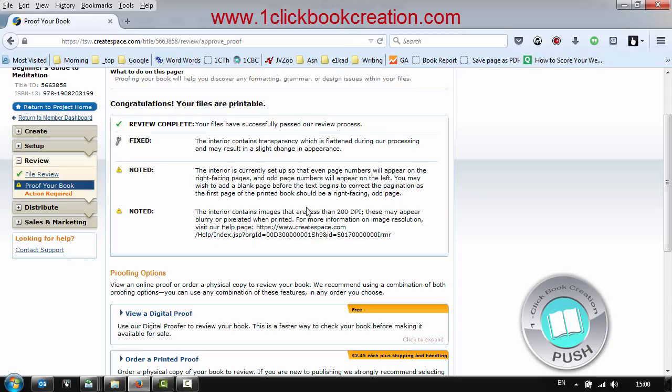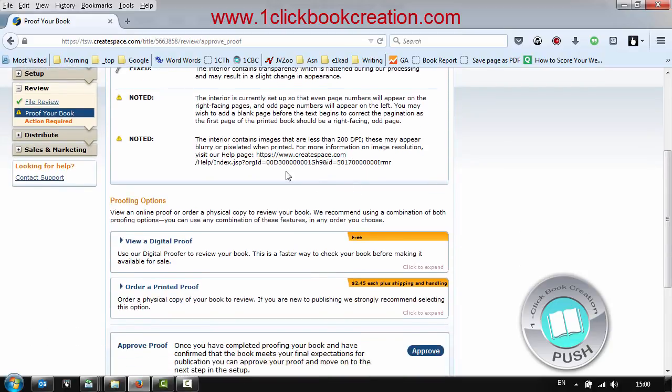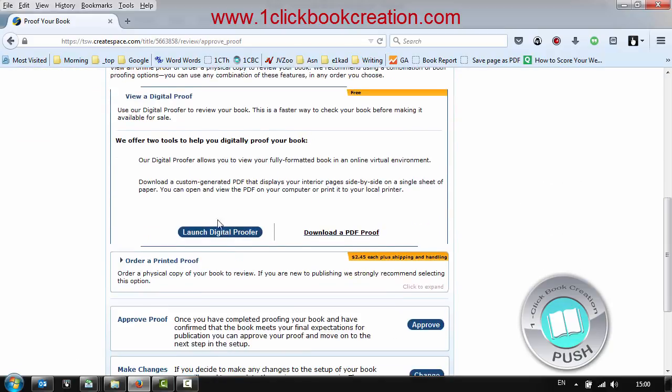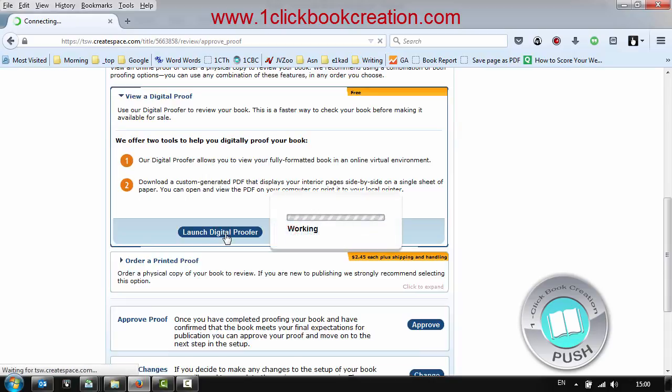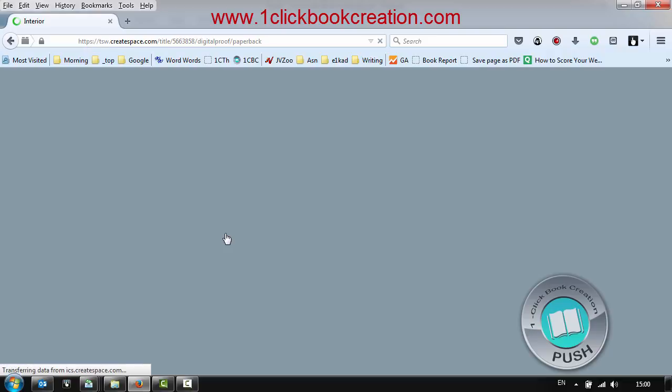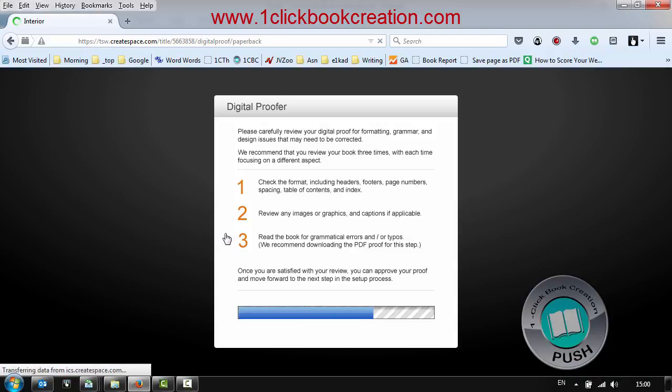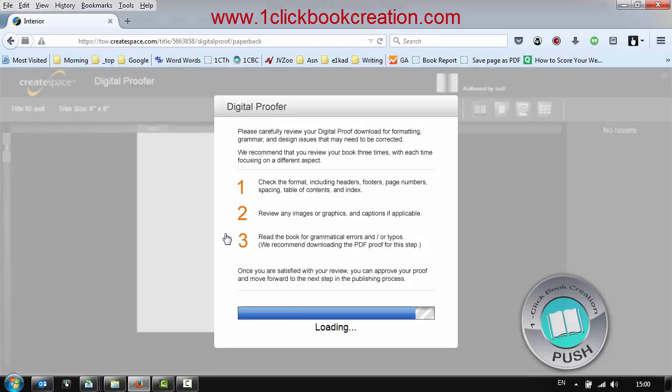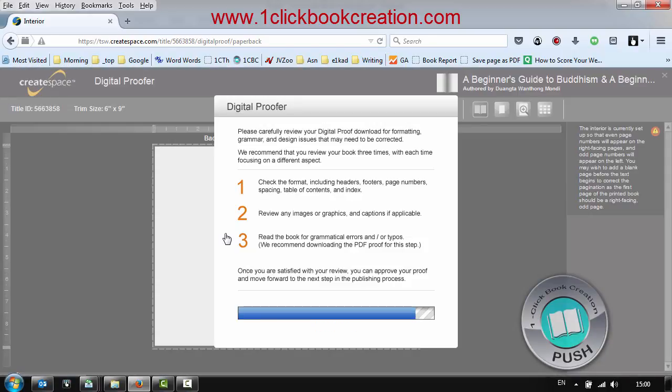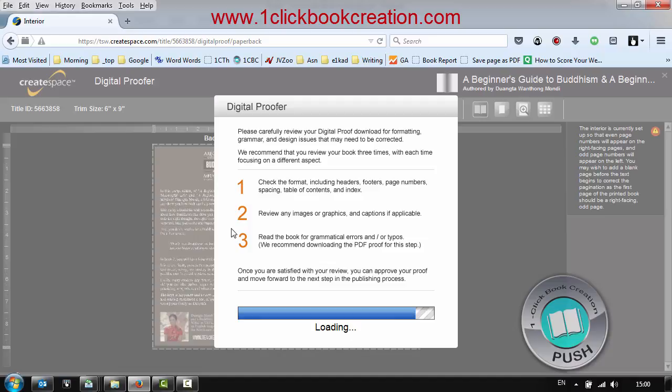And the third one is the interior contains images that are less than 200 dpi. Well, I kind of always get this when using Word, because it puts them at about 198.87 or something like that. Anyway, let's view a digital proof, and then we'll launch the proofer. Like I say, this is one of the problems when you publish with something like CreateSpace. If you're unsure of what's happening and they tell you that the book has errors, you don't know what you're looking for. So we'll just see, okay?